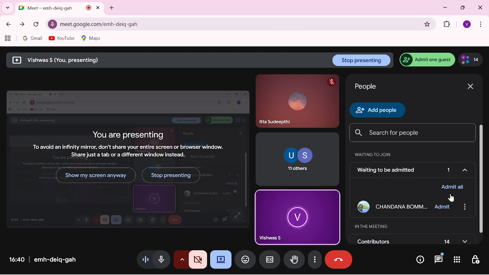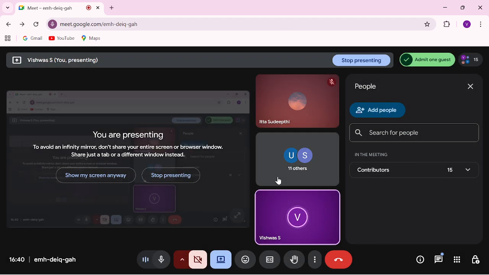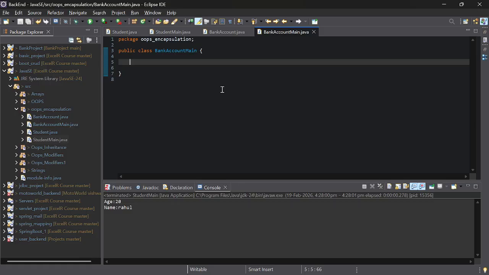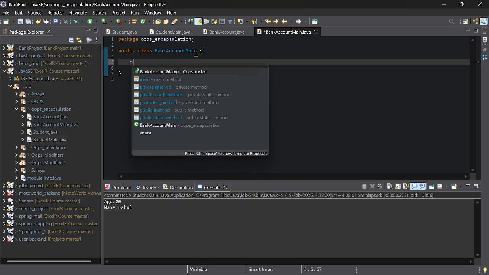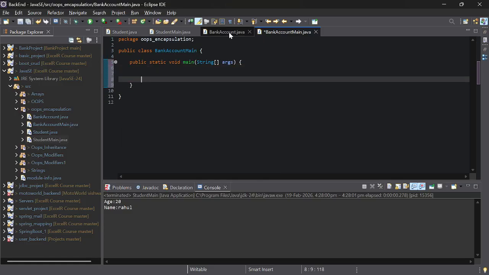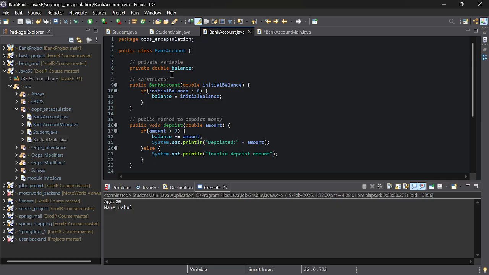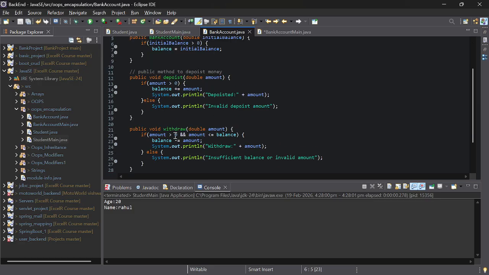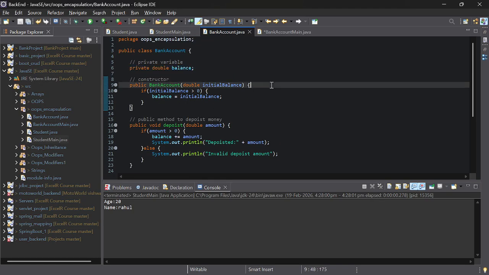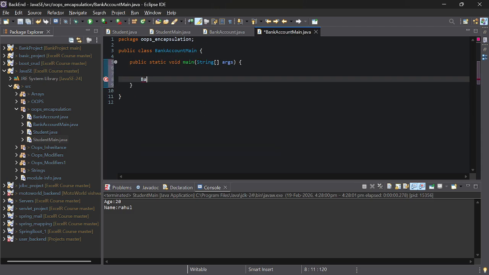Now in a different class I will create an object and let's see how we can access and how we can deposit. So I have created one class with the name BankAccountMain. Here I will have the main method, and I will create an object for BankAccount because those data members are present in this class, and the deposit method and withdraw method are in this class. To call those methods and data members, the object creation has to be done for BankAccount.